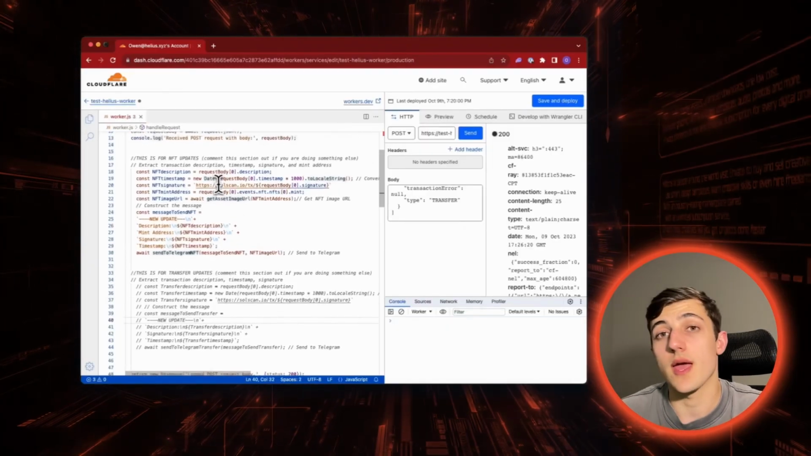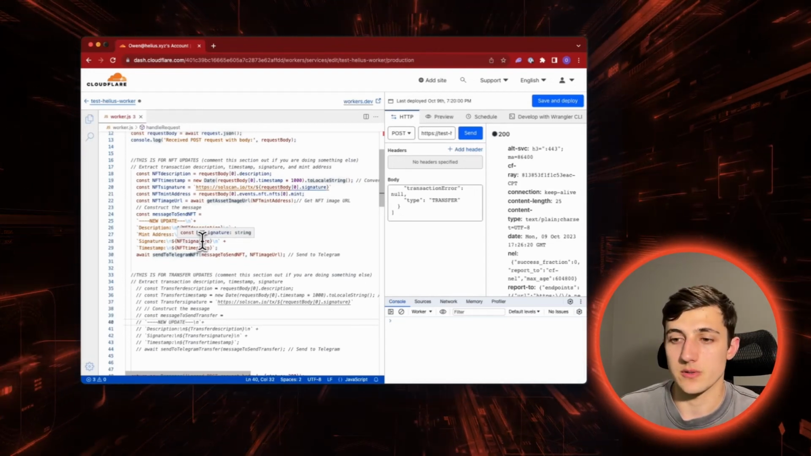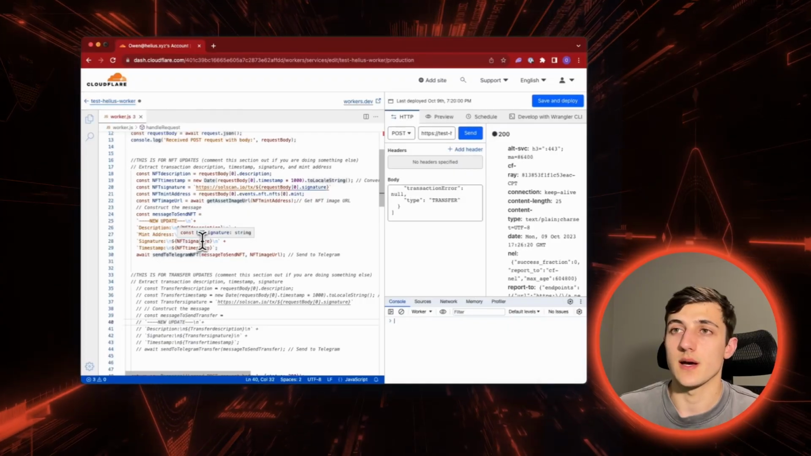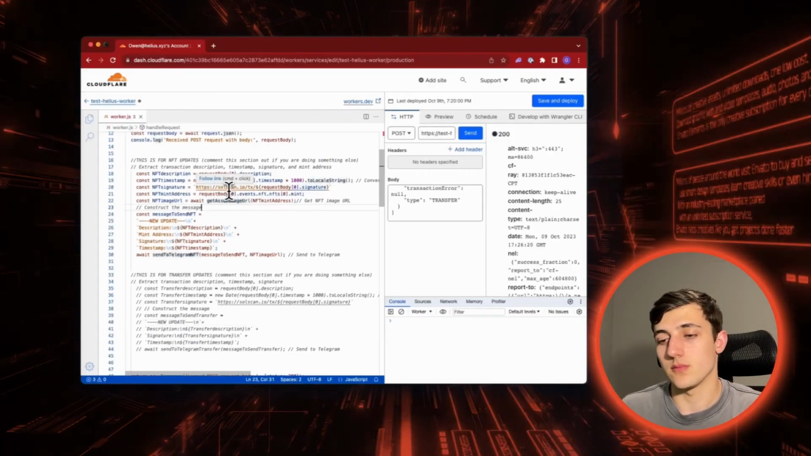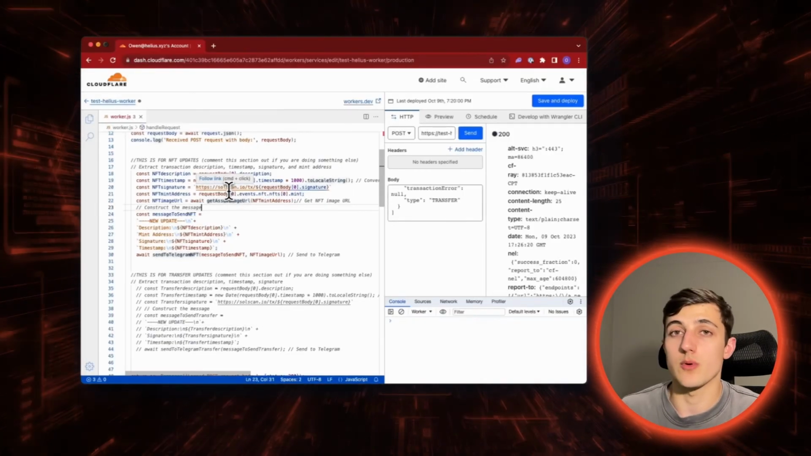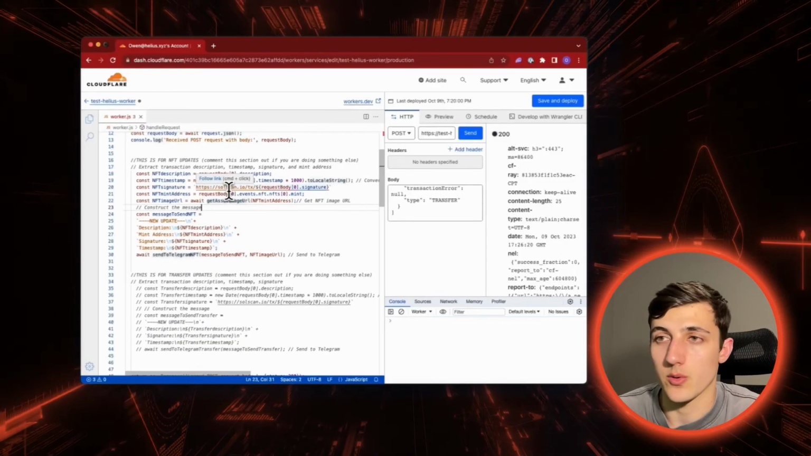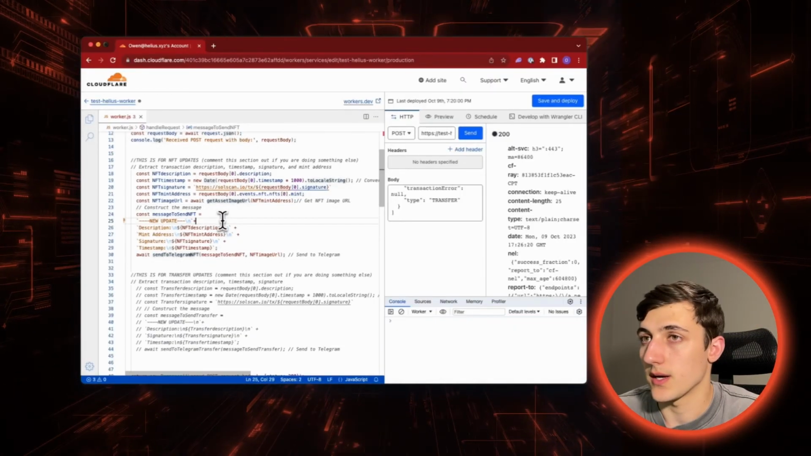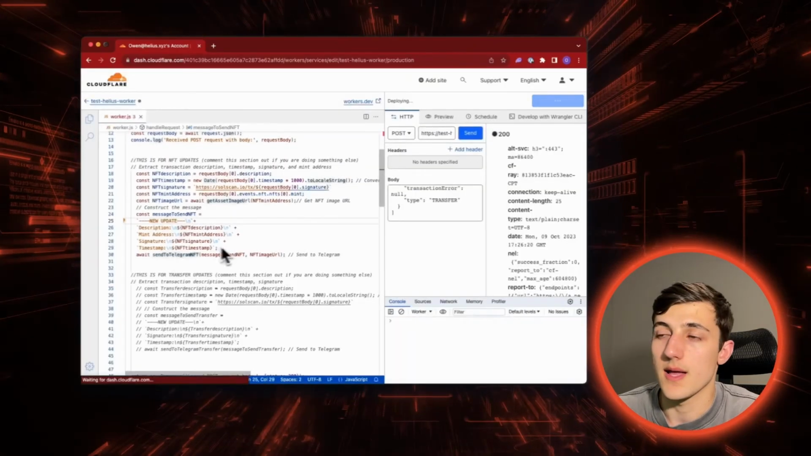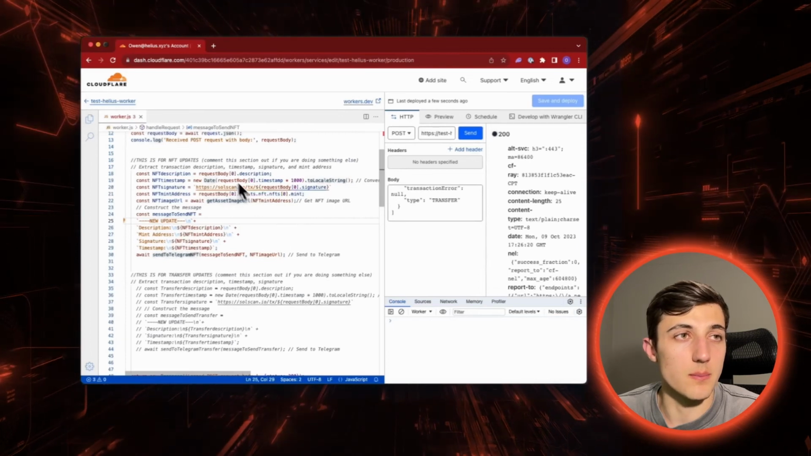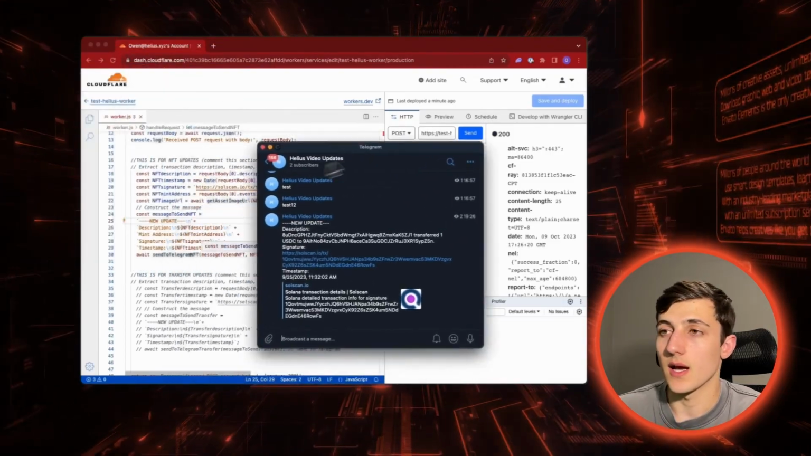Now it's important to edit the Cloudflare worker depending on what you are tracking, because different transaction types will send different types of data. So just look at what data the webhook is sending, and then make sure to pull whatever data you need from that, depending on what you want to send to the Telegram bot. Once you've made that change, you can just save and deploy the worker, and then we can open up Telegram.